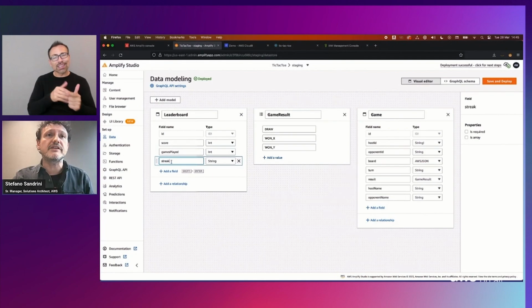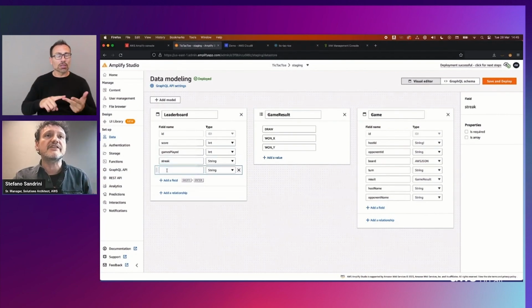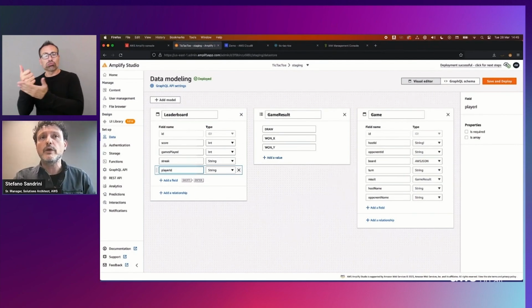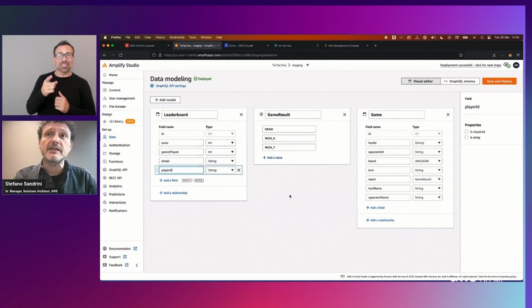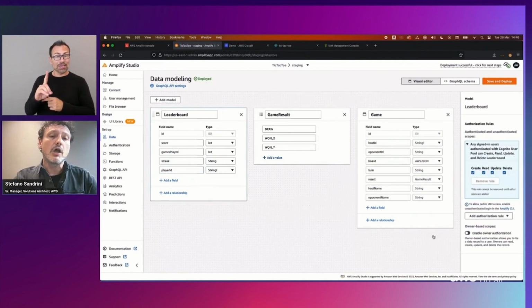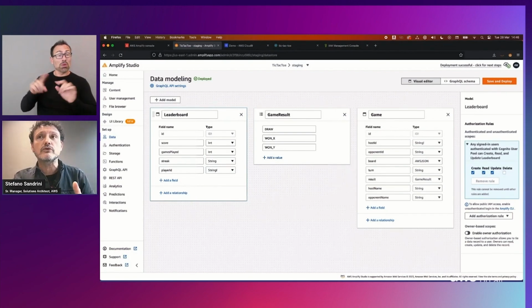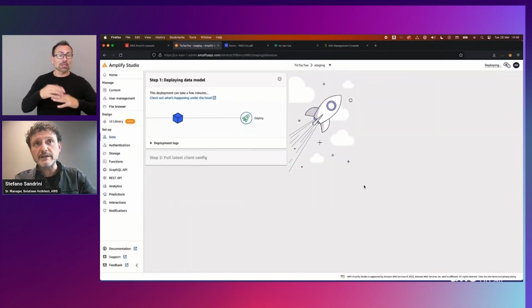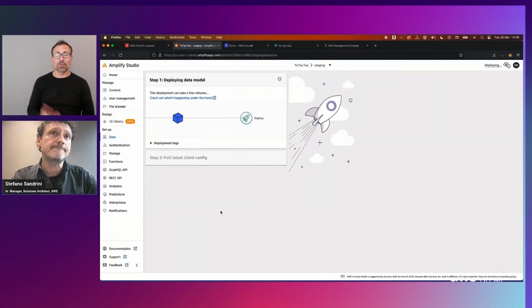And then we have the game streak. So basically a string that provides how many games we won in a row, for example. We also provide the player ID, which is required. You see there's also an add relationship button. We are not going to use a relationship for the sake of this demo, but potentially you can add a relationship with a different model that is basically the player.